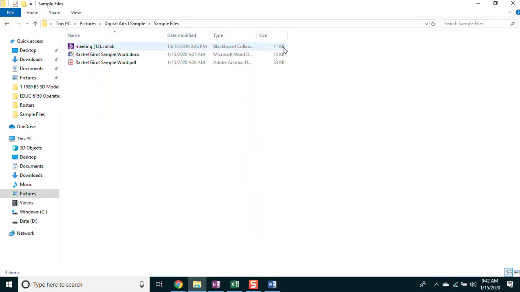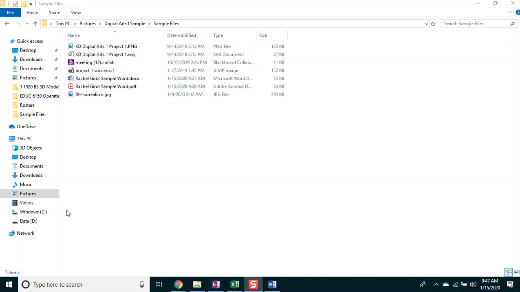It shows the size, 11 kilobytes, 12 kilobytes, and notice that the PDF is the largest, 33 kilobytes. But let me tell you, in the grand scheme of life, these are really small, so no sweat, very tiny. I've just thrown some other types of files in there to give you an idea of different file sizes. So I've got a PNG file.